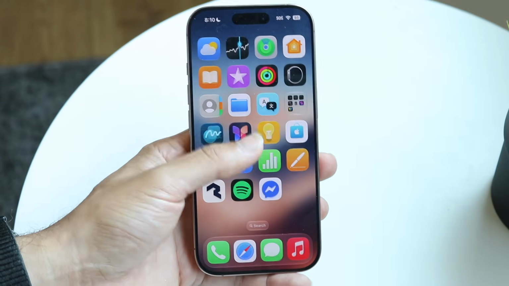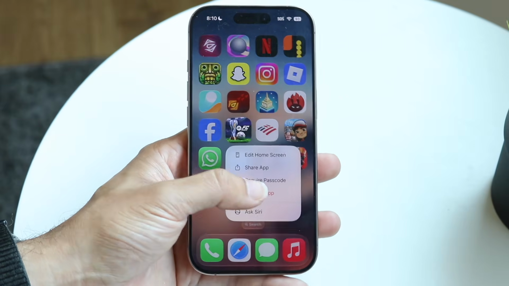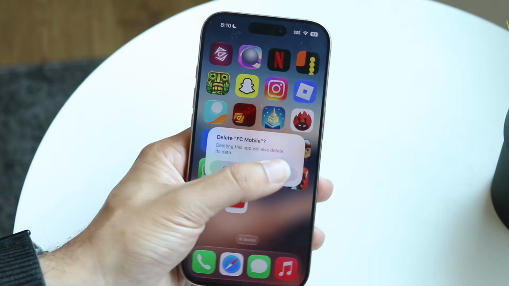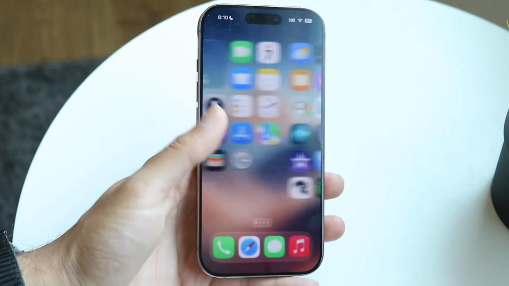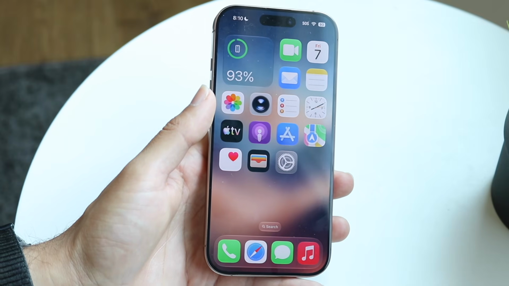So hold down on that application, whatever it is. You can remove the application and then go through and bring that application back in by re-downloading it. So hopefully that ends up fixing it for you.